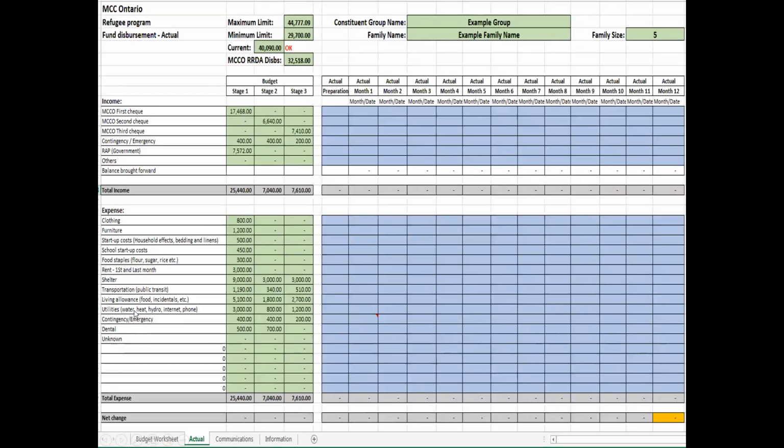But for an example, if you buy a bike or something, that could go into transportation, for example. Dental you could use for dental, and medical if that made sense to you. So these items are flexible, but we do generally want them to match up what's on the budget worksheet tab. And so that would be more or less how you'd fill things in.